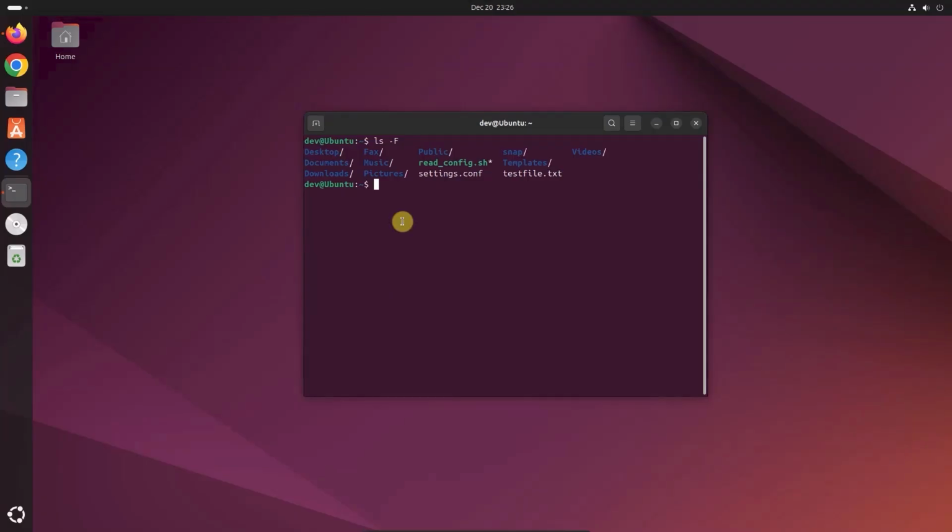Now, to really see the difference, let's try listing the root directory where there are tons of system files. So write a simple command, which is ls space -F space /, and then hit Enter. See how easy it is to spot the folders? Now all those slashes tell you exactly where you can go. It's a small trick, but it saves so much confusion.